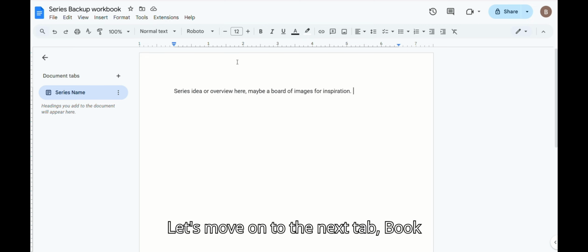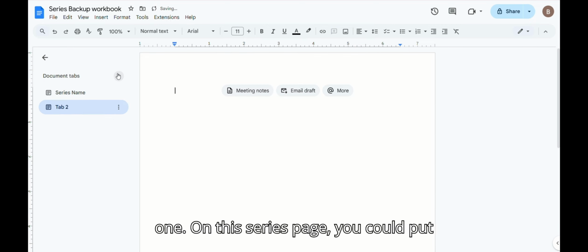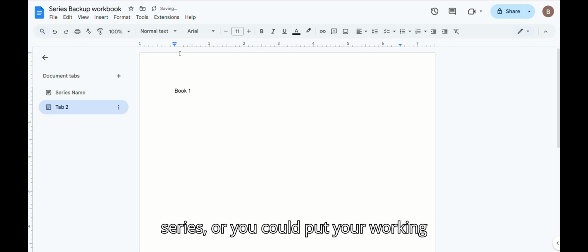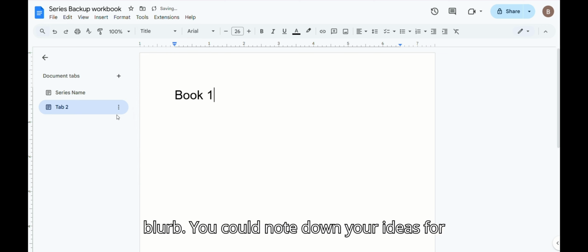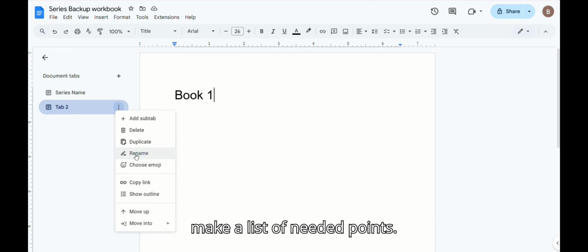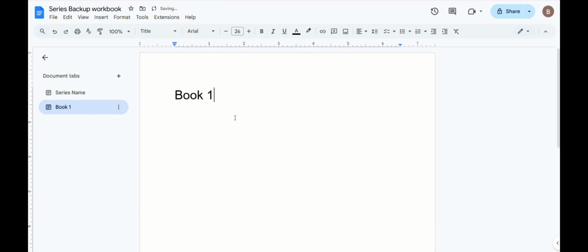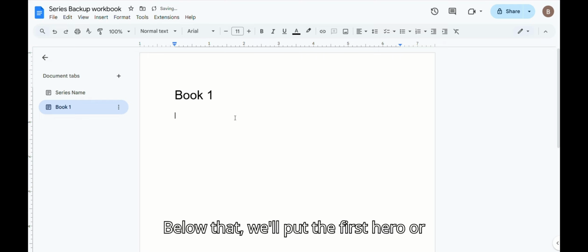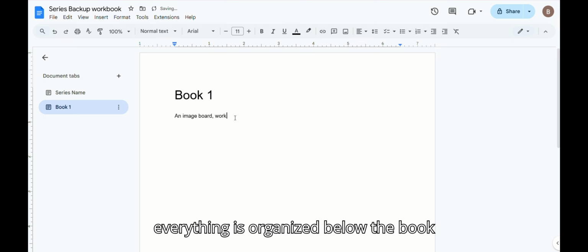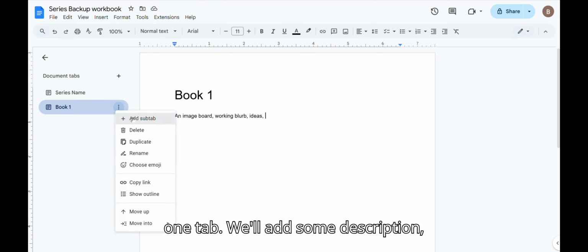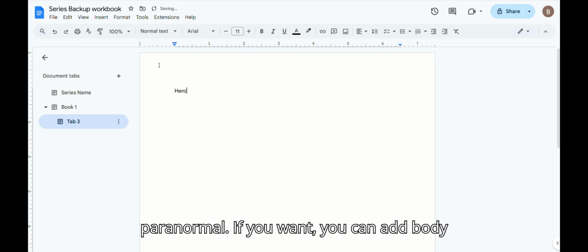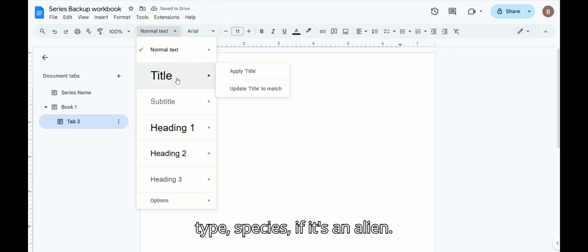Let's move on to the next tab, Book 1. On this series page, you could put an image board for the first book in your series, or you could put your working blurb. You could note down your ideas for this book's plot or characters. You could make a list of needed points. Below that, we'll put the first hero or heroine page. It's a sub-tab so that everything is organized below the Book 1 tab. We'll add some description, hair, eyes, abilities if it's a paranormal. If you want, you can add body type, species, if it's an alien.